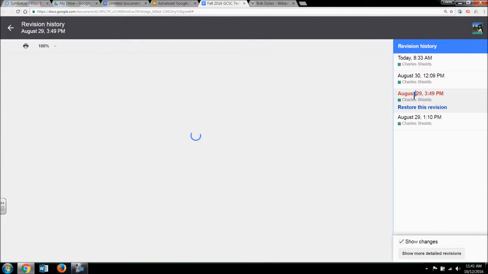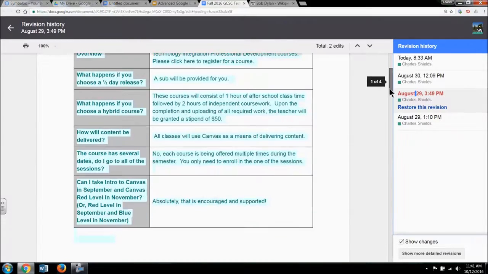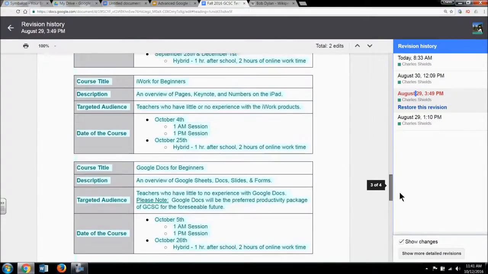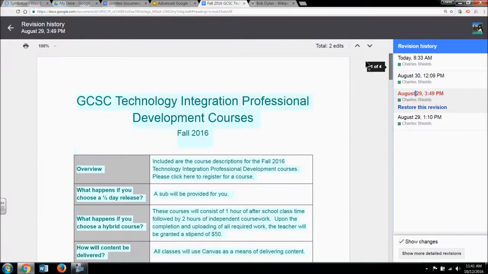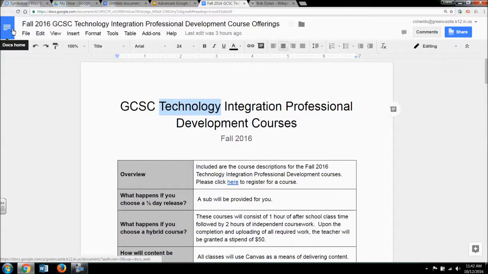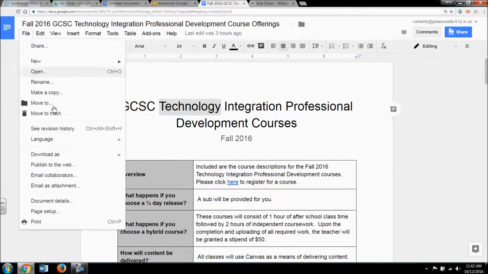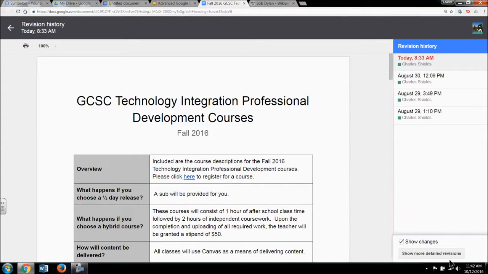So let's take a look at what I had at 3:49 that day, and I can see here what the document looked like then. It was starting to take shape, but obviously I've made changes since then, so I don't want to restore that version. But if I did, I would hit Restore this version. That allows you to go back in time and access a previous version of the document. So again, that's File, and that is See Revision History. The toolbar will pop up on the screen, and you can see the previous versions of your document.